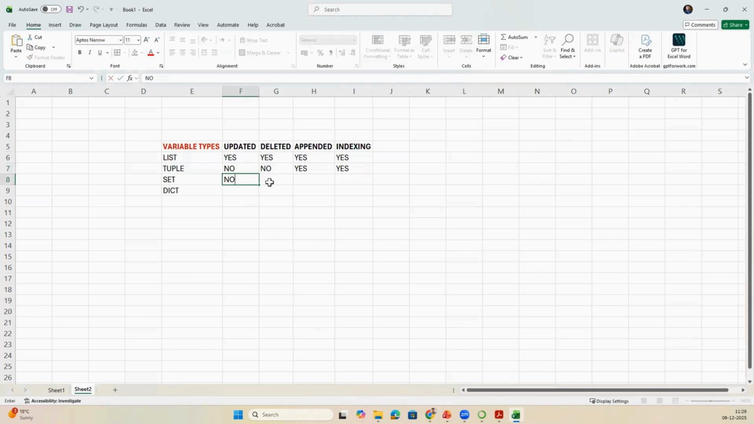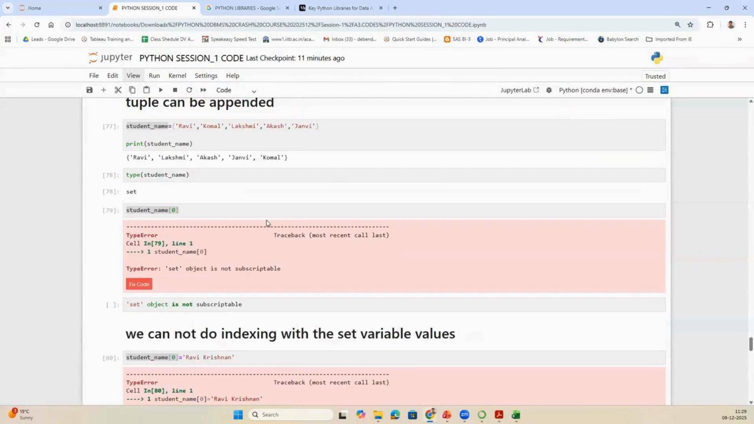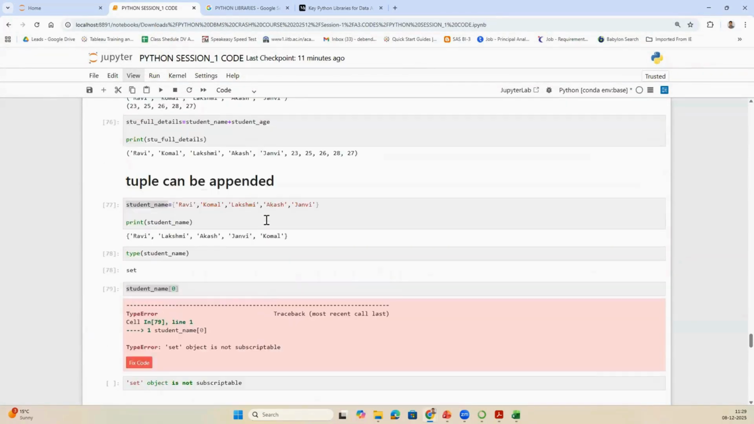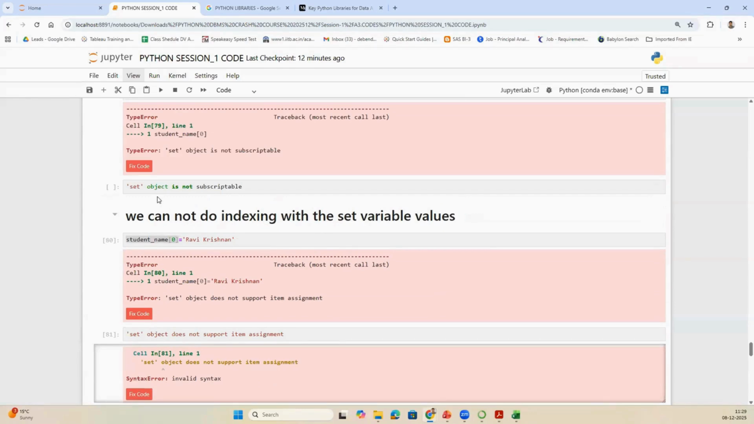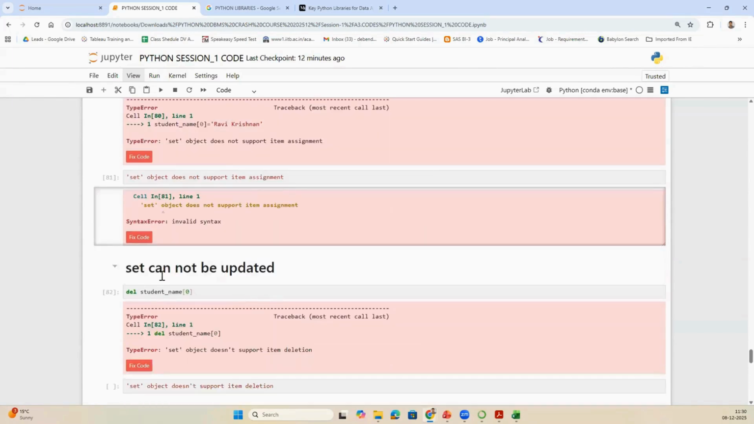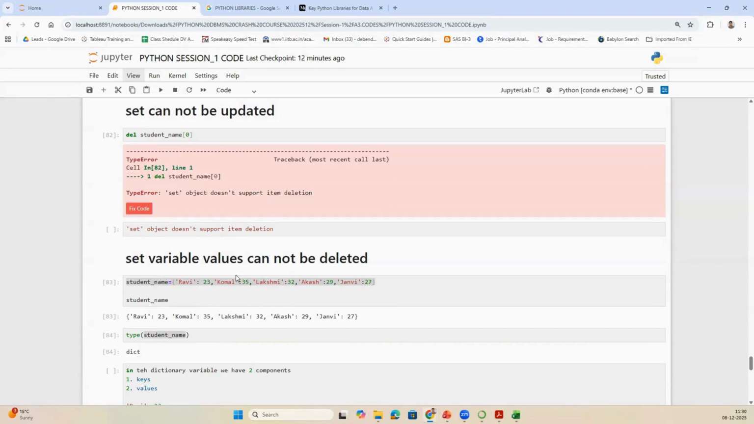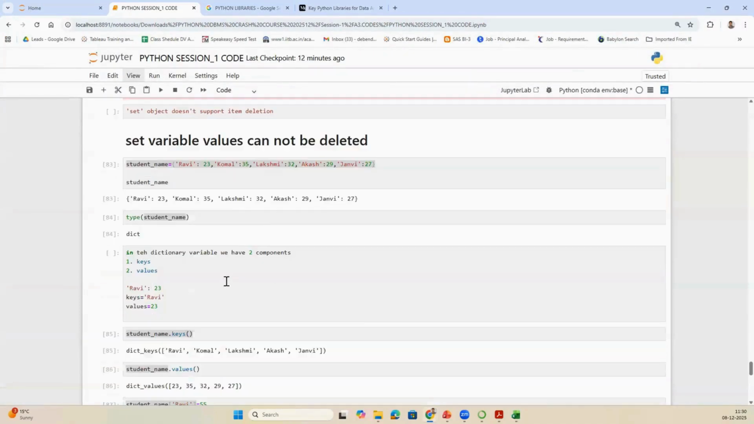Set, can it be updated? No. Can it be deleted? No. Yes. Can set be deleted? The set can be deleted. Okay. Now let's do this. First of all, we cannot index the set variable values. We cannot update the set variables. Set variables cannot be deleted also. So it is all going to be what? Deleted.